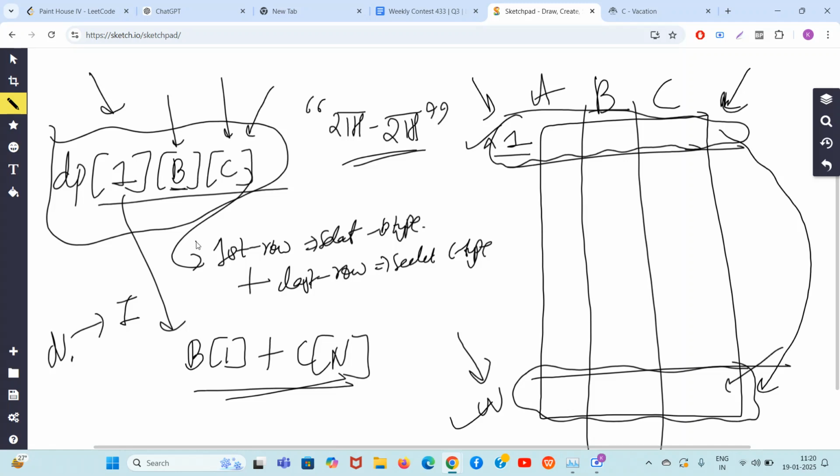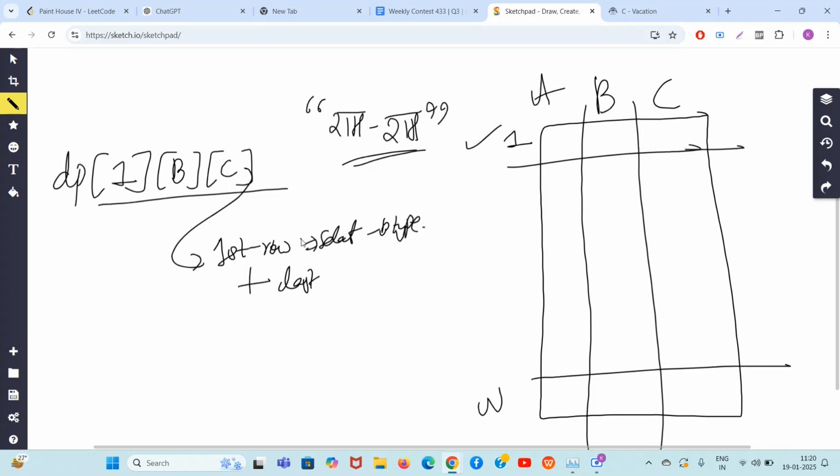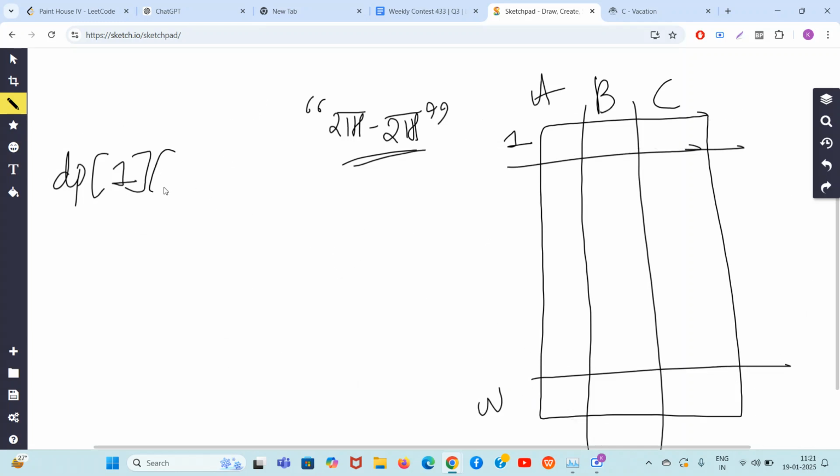This B means what element you are selecting at row 1, B1. And this C means what you are selecting in the end, Cn. So guys, what will be dp1ab?